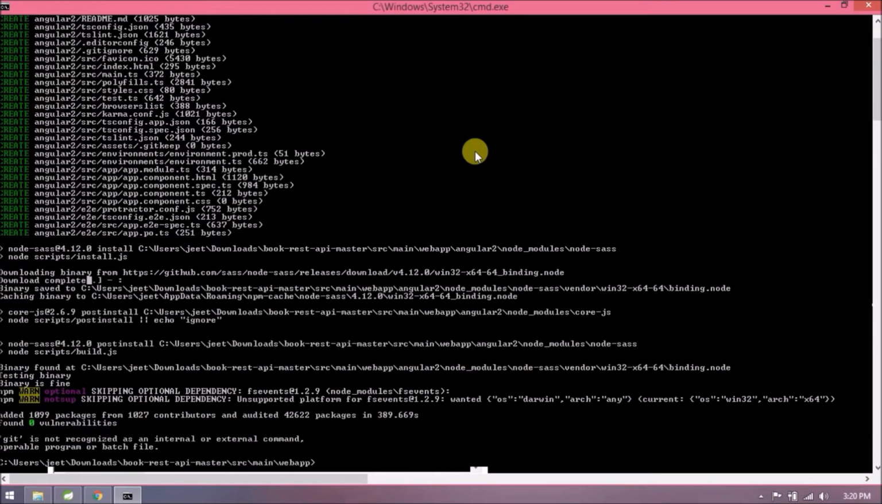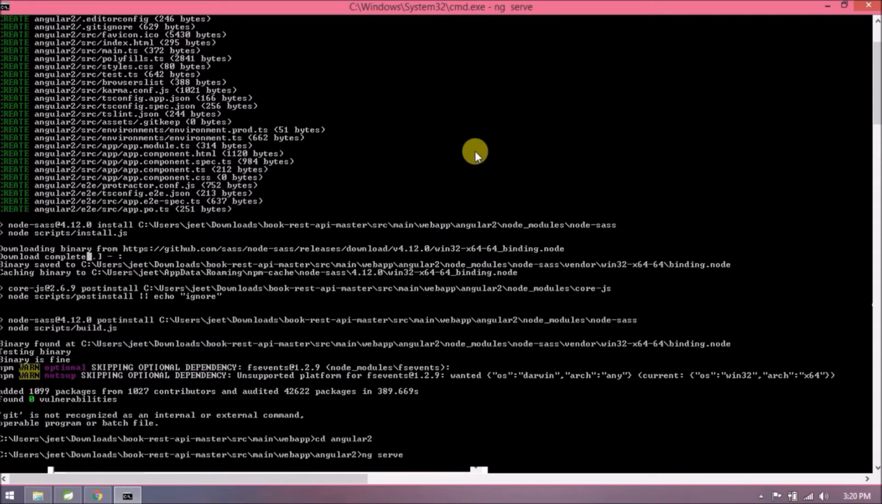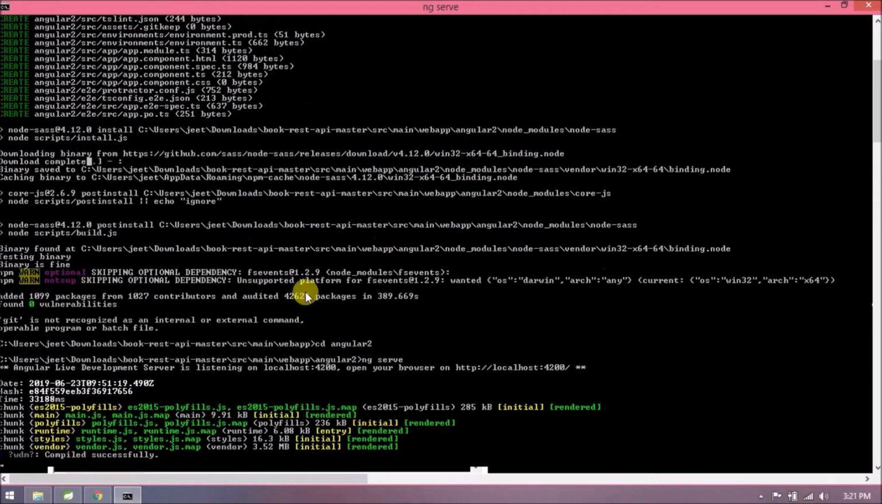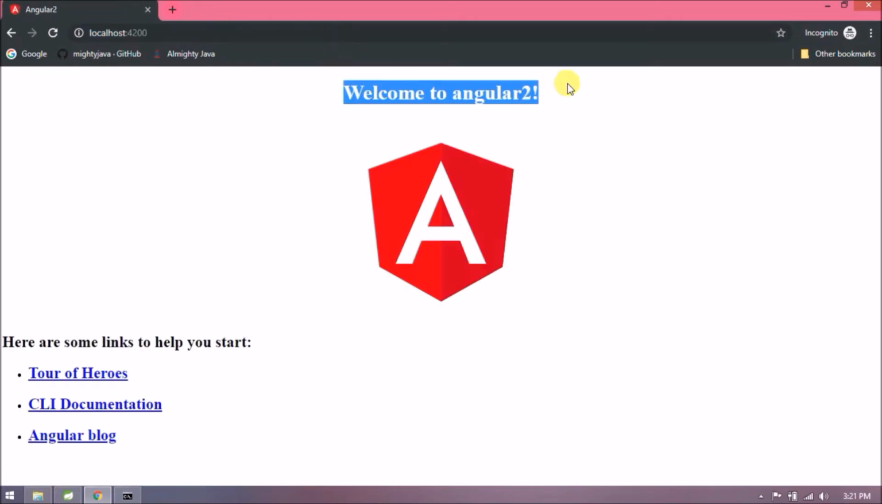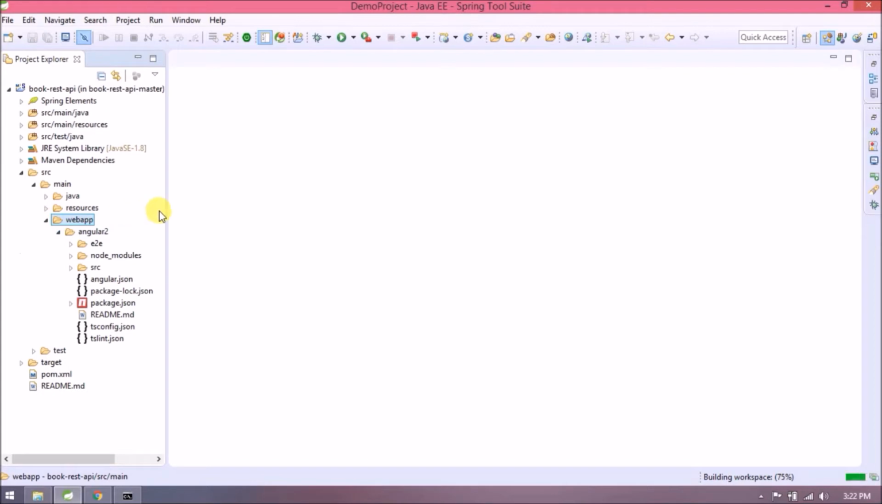Created successfully. Now let's open the Angular 2 folder. Now let's run this application using the command ng serve. See, compiled successfully and running on port 4200. Let's open it in the browser. See, it's working. Now refresh the webapp folder in Spring Source. Here is the folder for Angular 2.